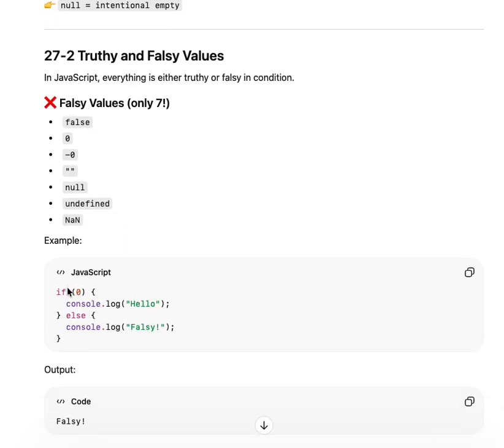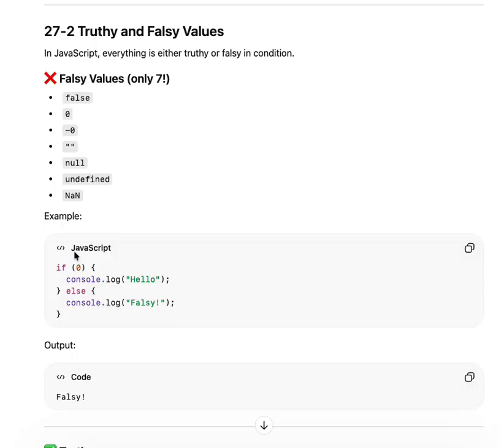Here we have an example. If 0, then console log hello, else console log falsy. As we know 0 is a falsy value, it will return us falsy. As you can see, the output is falsy. So if we write null here instead of 0, we will also get a falsy value.